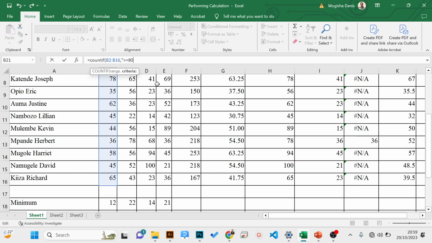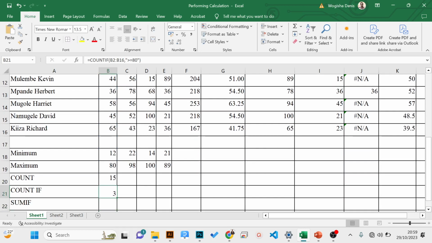So in pair of quotes, I've written greater or equal to 80. Once more, let's go through the function. Equals COUNTIF, open brackets, B2 to B16, comma, then in pair of quotes, greater or equal to 80. Well, if I press enter, like we observed previously, there are 3.